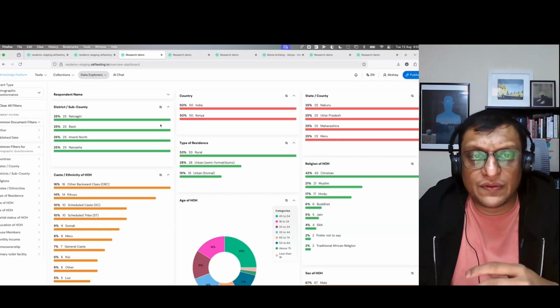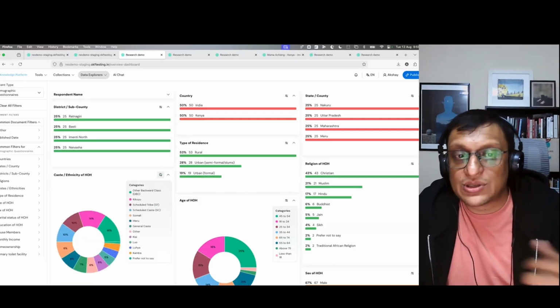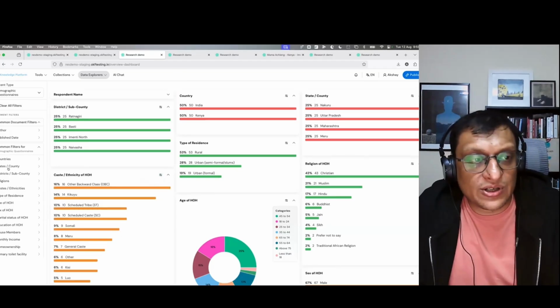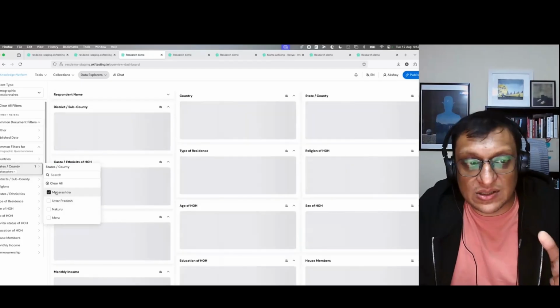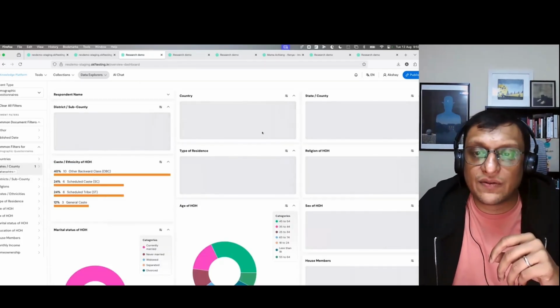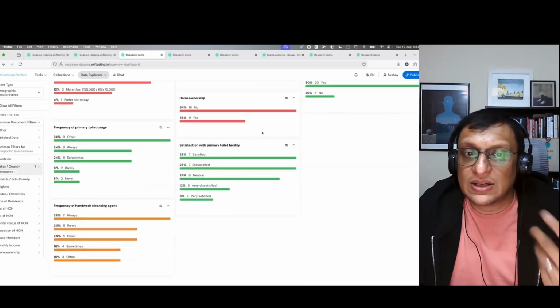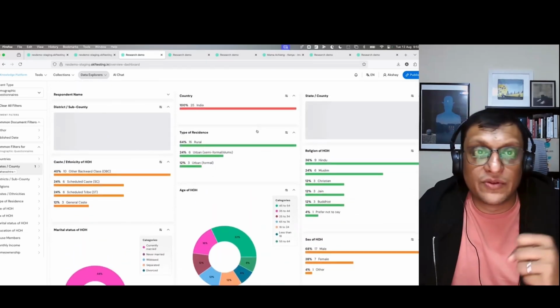And of course, you can change some of these. So I don't want to see a bar chart, I want to see it as a pie chart, and so on and so forth. I can say I just want to see the data from this province or state of India and start looking at the data that way. So it allows you to get that first overview.